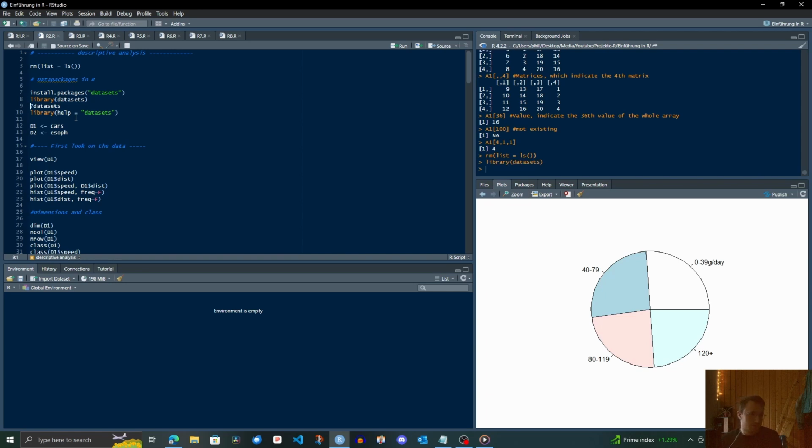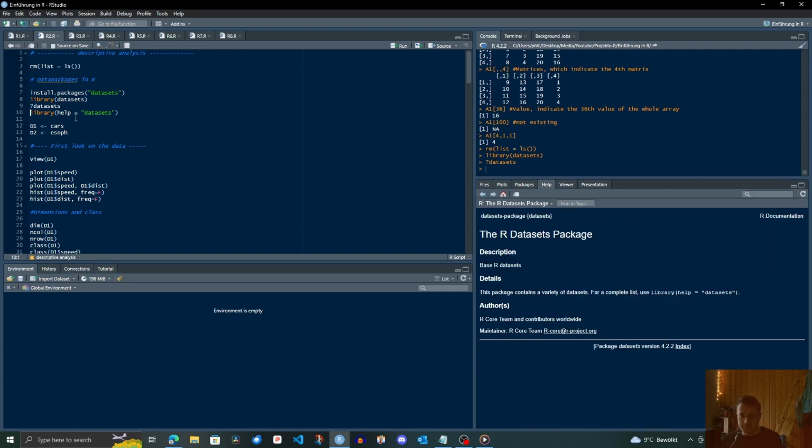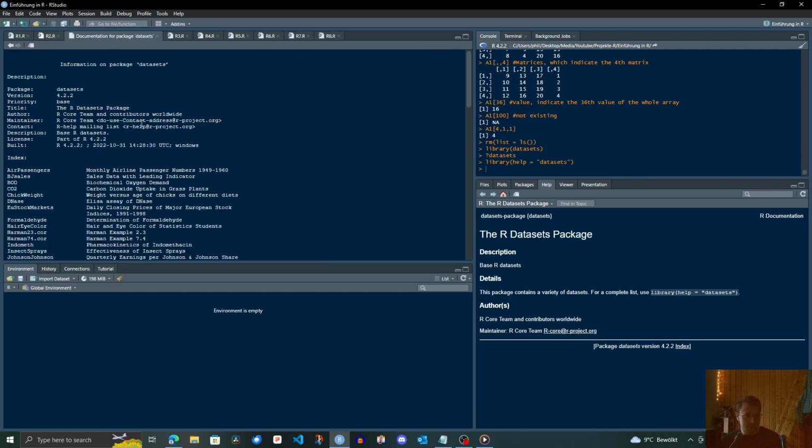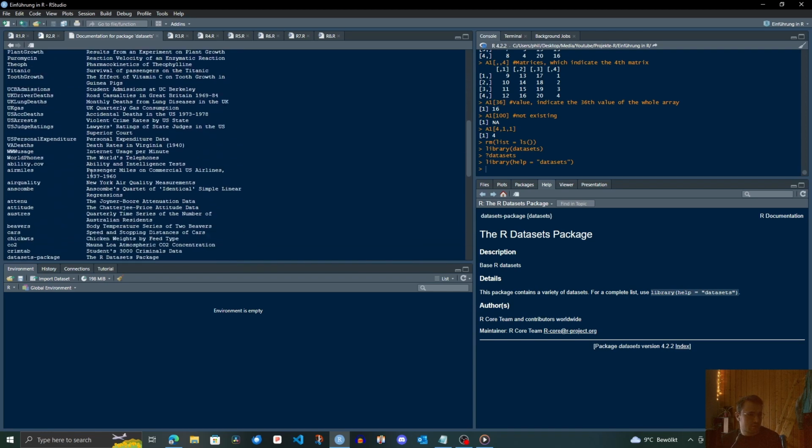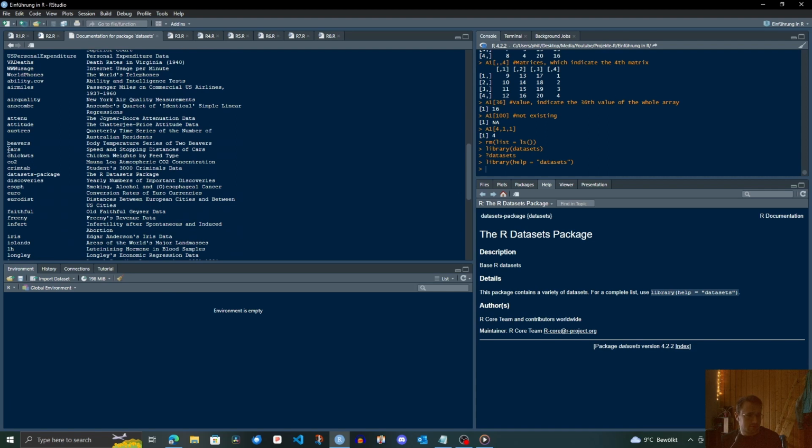And then we perhaps want to know what's inside datasets. And so we use the question mark datasets. And then we can see a package which contains a variety of datasets. And it also gives us the tip to use this function to see what's inside. Inside datasets we have these particular datasets. You can use whatever you want, and I will use cars and ESOF.